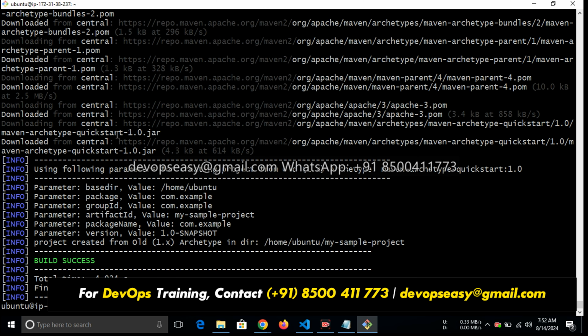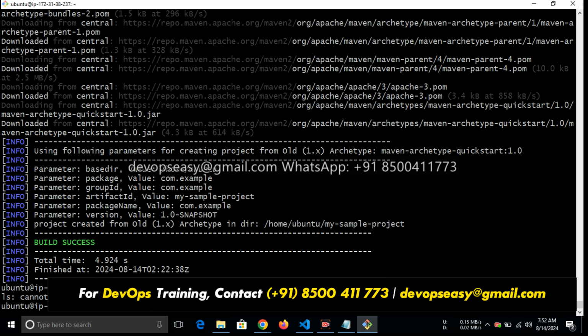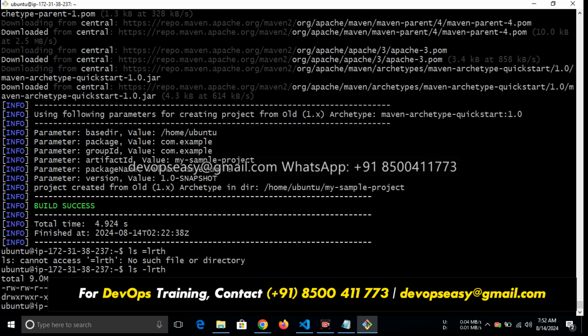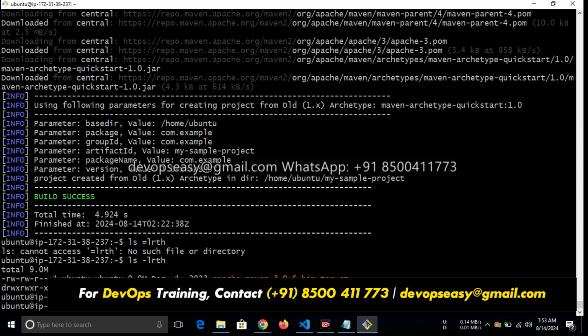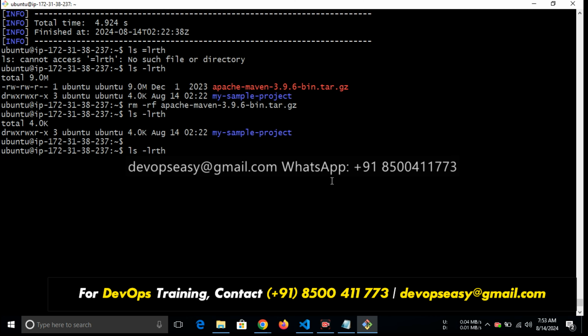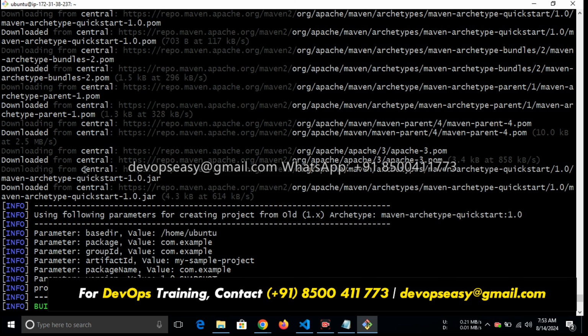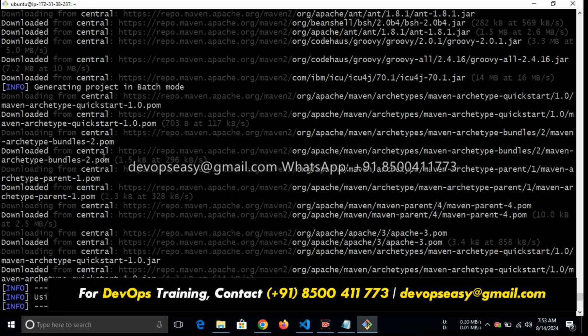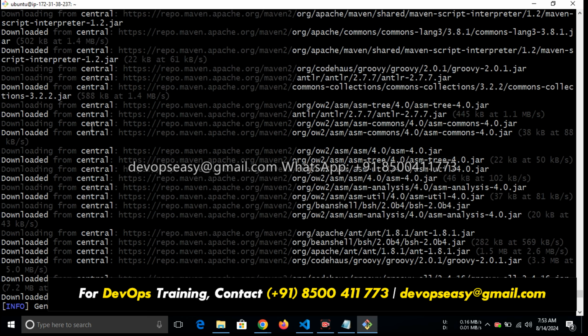Look at the archetype in the directory home/ubuntu/my sample project, ls -lrth. How many repository types are there in Maven? Local, remote, and central. So if you see, it is downloading from central, downloaded from central, downloaded from central.